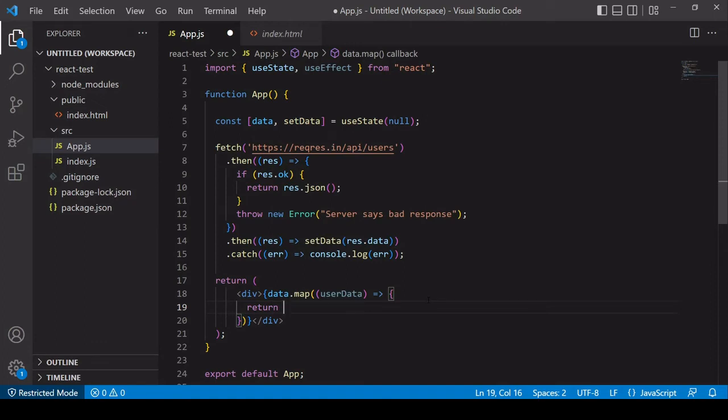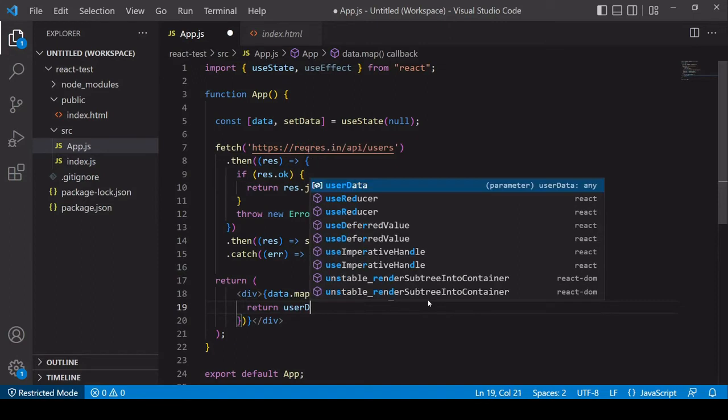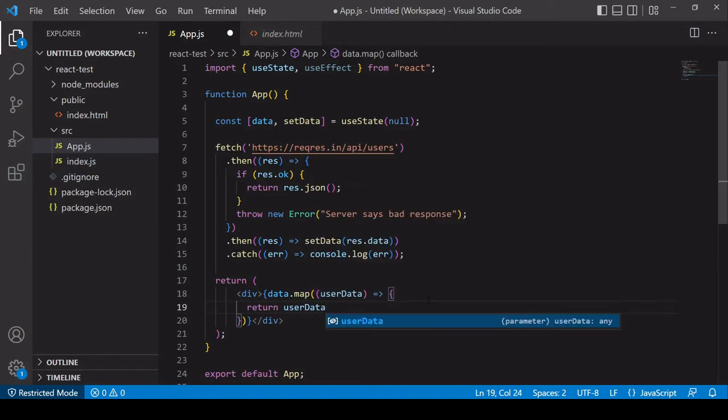So I'm going to be returning the emails only for each user. So I want to return useData.email, and I want to place each one of those in a div so that each user email is on a new line. And I need to use the curly brackets there so I can access that in JavaScript.